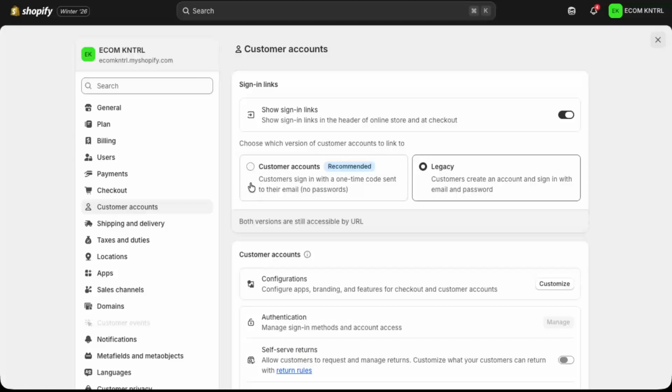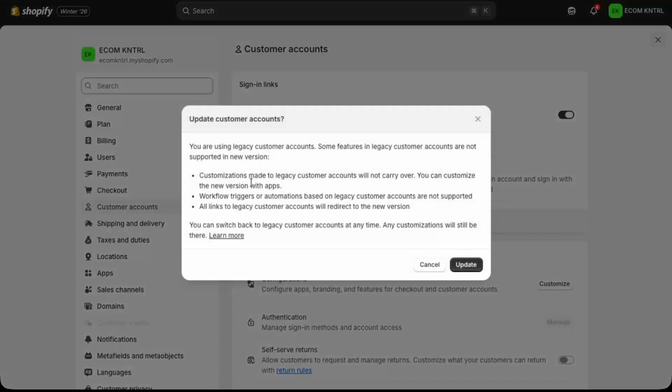Next, choose the customer account experience that Shopify recommends. The recommended option gives shoppers a modern flow that's easy to use, works well on mobile, and supports features like passwordless login where available. If you rely on older apps or customizations that were built specifically for the older account style, you can stick with that. Otherwise, the recommended option is the best starting point for most stores.